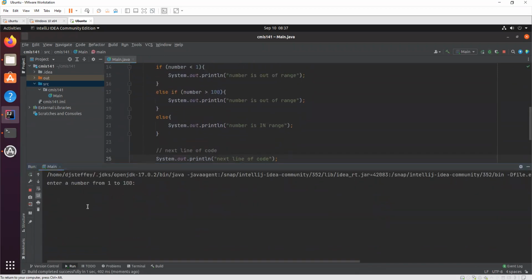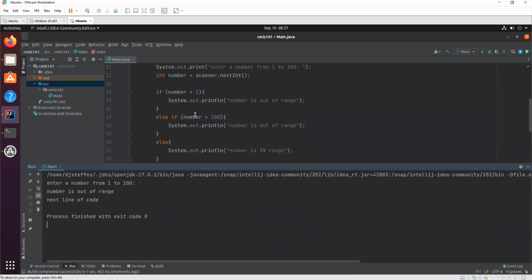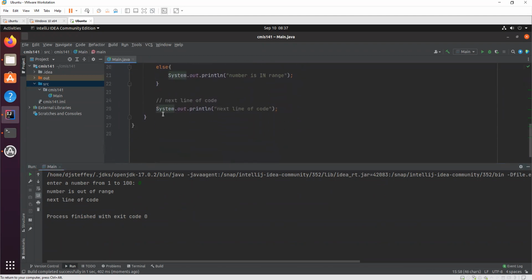So let's run it. Enter a number from 1 to 100. Again, if we put 0, it tells us the number is out of range. And that's because it executed that code right there, and then it went to the next line of code. All right, let's run it again.